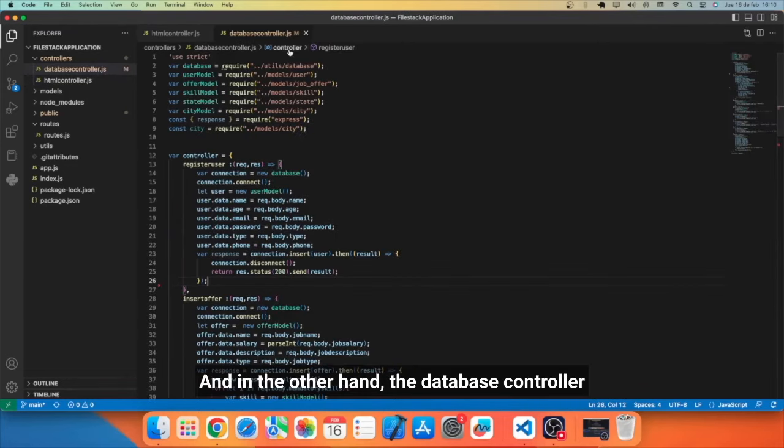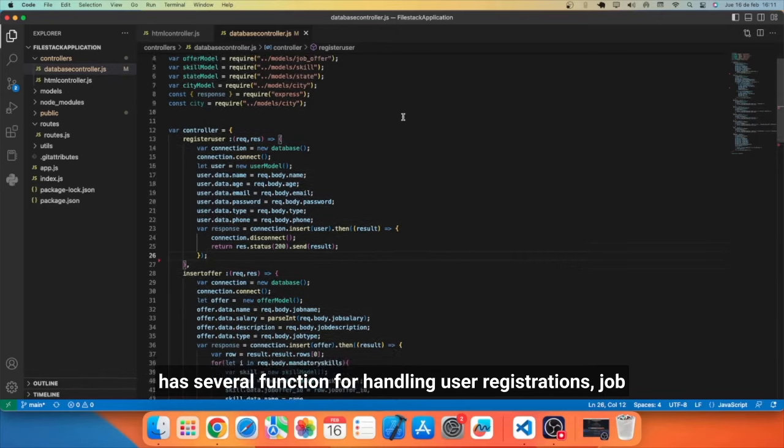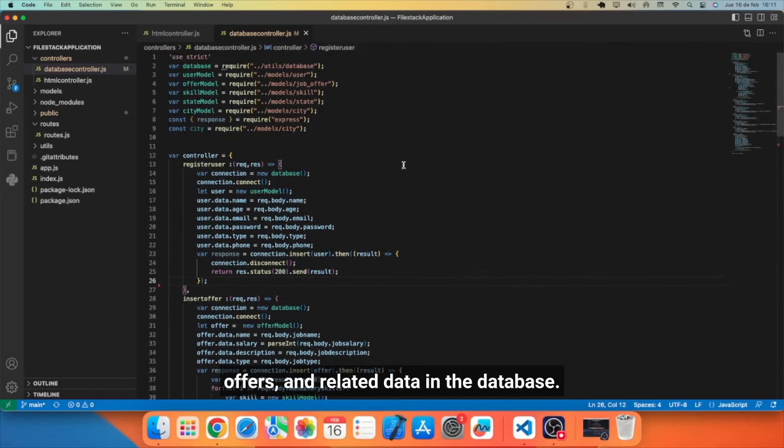And on the other hand, the database controller has several functions for handling user registrations, job offers, and related data in the database. The controller uses models for users, job offers, skills, and locations to interact with the database through a custom database utility model that I will talk about later.